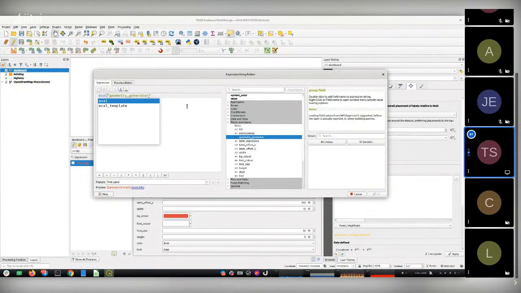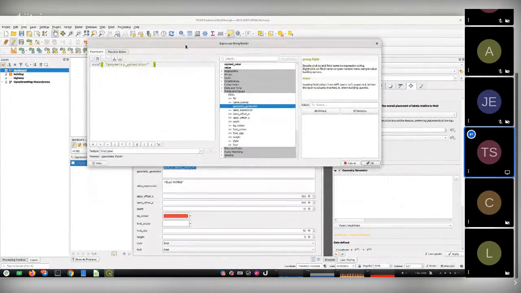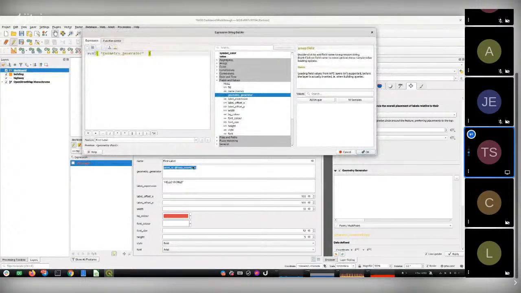So eval will basically treat whatever is inside of that field, whatever's inside of here, it will run it and take the result of that. You can see at the bottom it's showing me that it's generated a point. If I don't put eval, what I'll just get is actually whatever I've typed in the box. See, now it's showing me my expression, but it's not actually calculating a point. Just the string value.